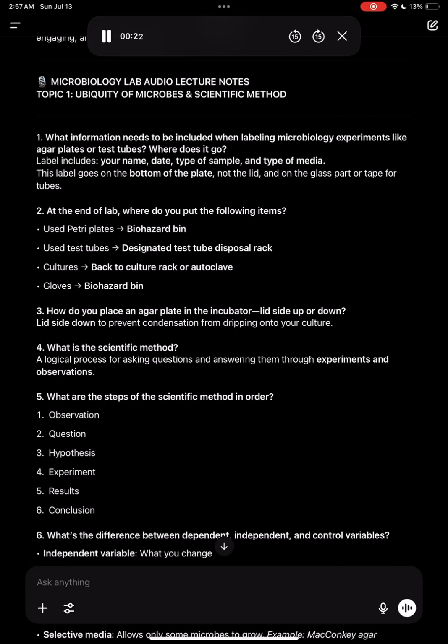1. What information needs to be included when labeling microbiology experiments like agar plates or test tubes? Where does it go? The label includes your name, date, type of sample, and type of media. This label goes on the bottom of the plate, not the lid, and on the glass part or tape for tubes.